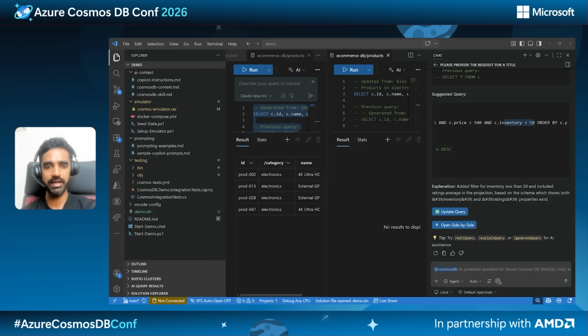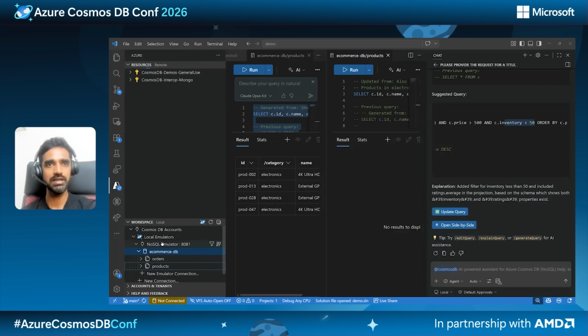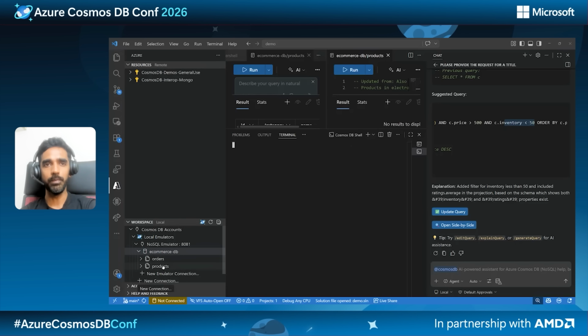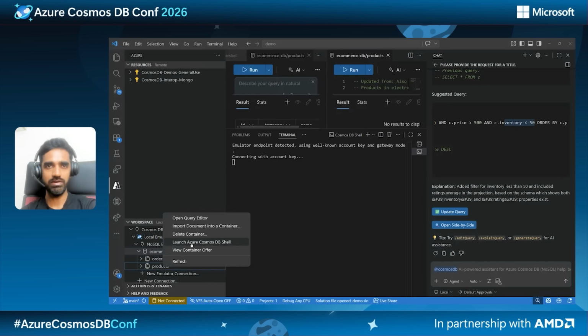The third experience that I'm going to showcase is the Cosmos DB shell. Basically, for quick operations, the shell is the fastest path. I can insert data, I can interact with Cosmos DB using the shell. So let me go back to the extension, and we are providing this experience to launch the Azure Cosmos DB shell. So I can launch the shell or the database in one go. It's going to connect the shell directly.